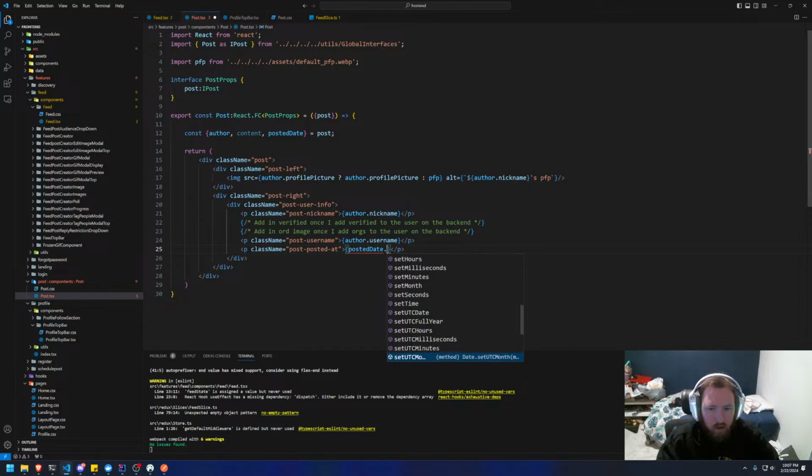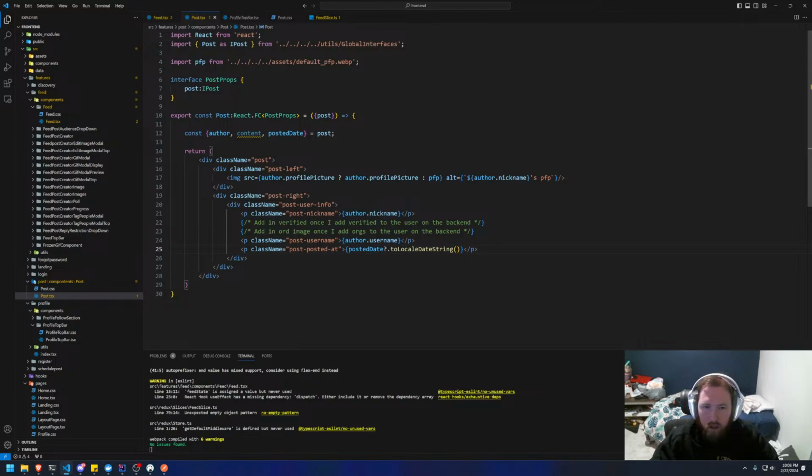Let me just look at these. There's two date string. There's local date string, local time string. We'll do local date string. I don't know why it's saying that it's optional. It should be there. Posted date should not be undefined. It might be because of whenever we're creating it, maybe. I'm not sure. But that's the top part of this.